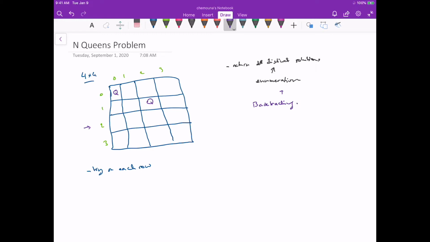So I can't place it here because that would be the same column. Can I place it here? No, because that would be on the same diagonal as this second queen here. Can I place it here? No, that would be the same column. Can I place it here? No, that would be the same diagonal. Okay, so I can't place it in the third row at all. There is no position that works.